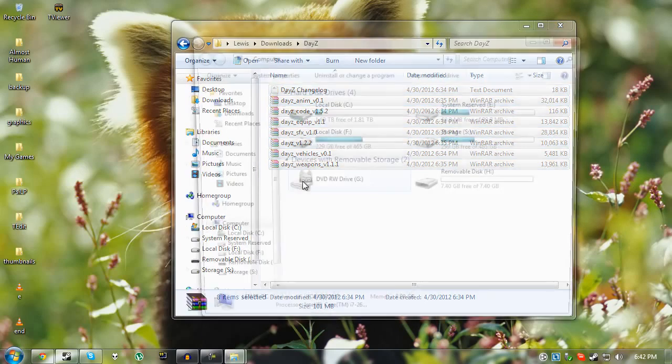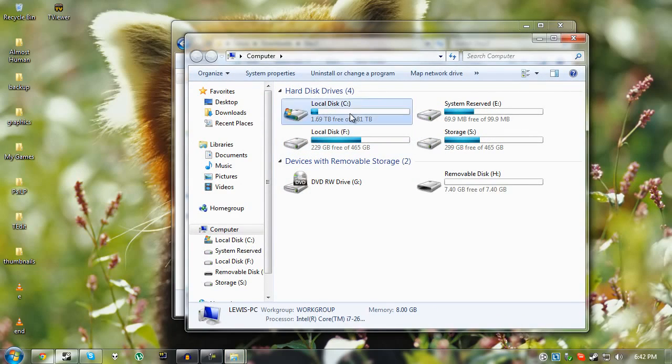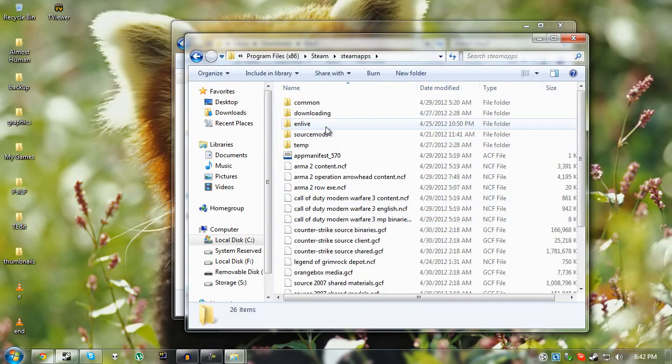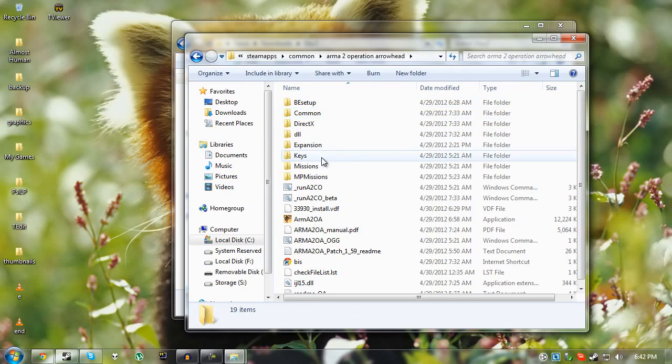And then just go to Computer and go to wherever you installed Steam. In most people's cases, it will be this path right here. There will be a full path in the description below if you can't quite see what I'm clicking on. And it's right here. You can see a full path right there.